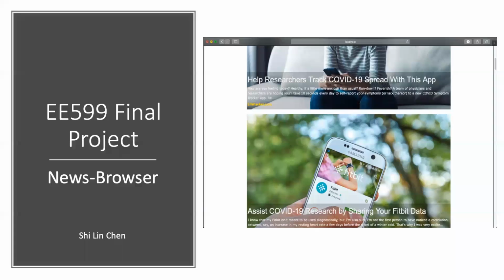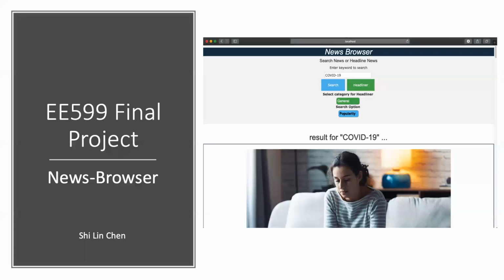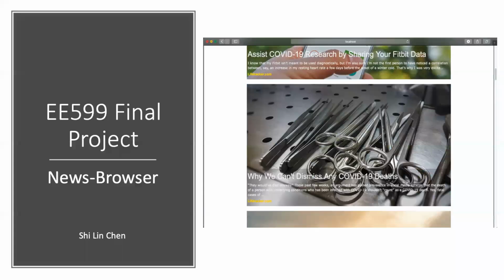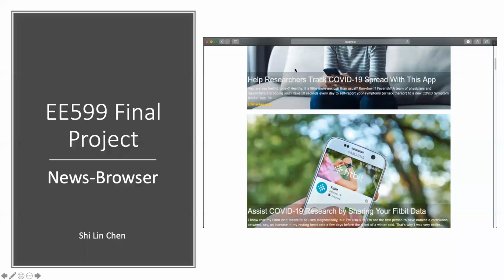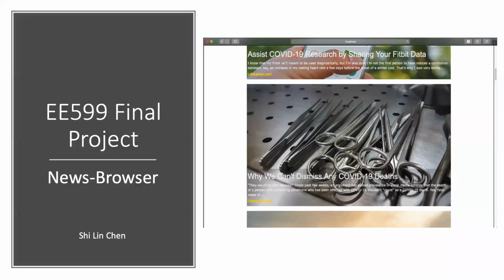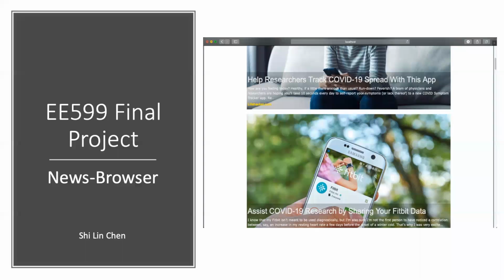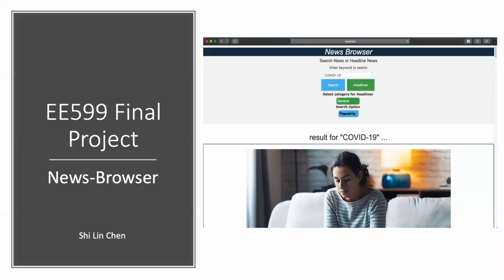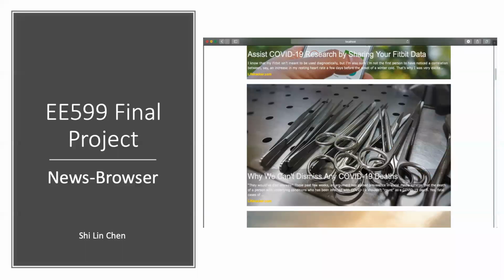My topic is a news browser, which means that users can simply browse the news on this website. And here's a quick view of my website. The motivation for this topic is that we cannot go out due to COVID-19, and I would like to know what happened outside. So I decided to work on this topic.